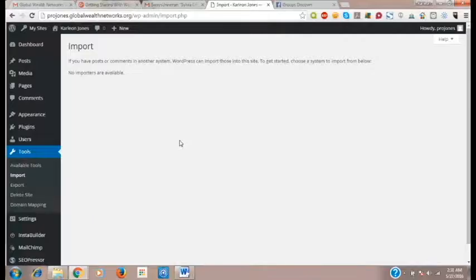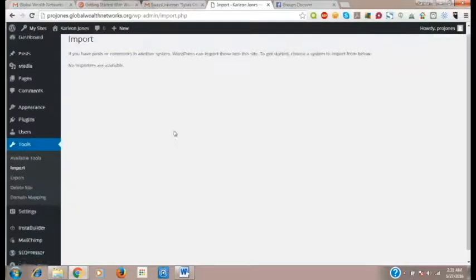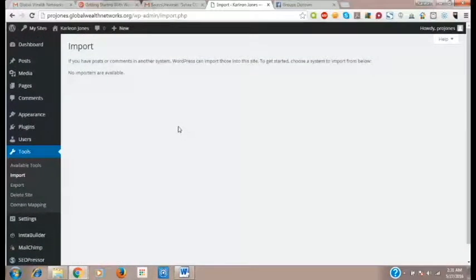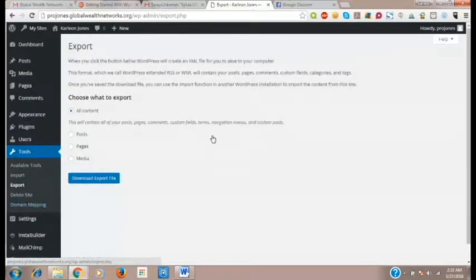But on top of that, out of the available tools, we also can come down here to import. Now what import is, if you have a current site, if you have posts or comments in another system, WordPress can import those into this site. To get started, choose a system to import from below. Okay. It's not showing anything right now, but you can come here, say you have files from another website that you previously had and you want to upload those files into here. Say if you have it in an XML file, because everything through WordPress works through XML files with import and export. You can import those files directly into here and have a head start on building your site.